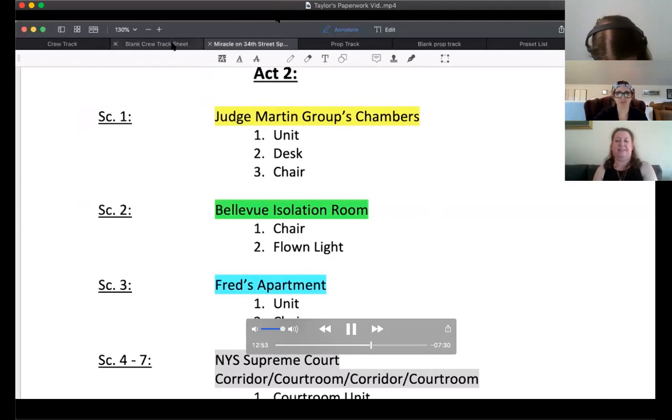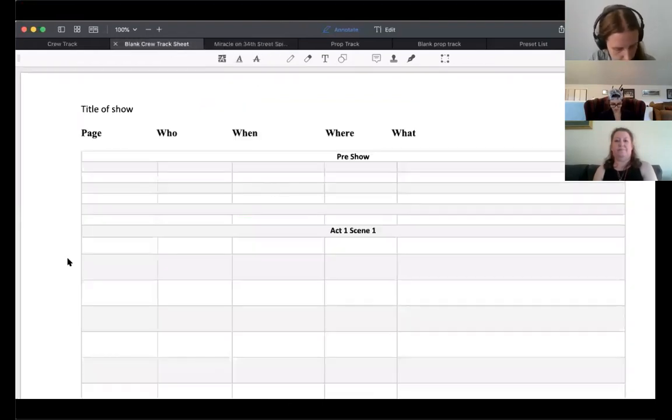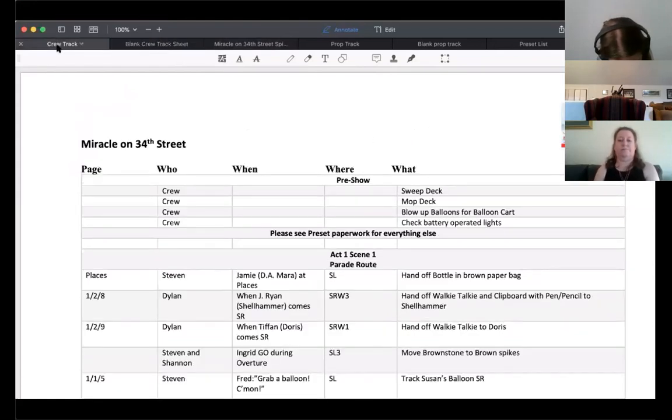Spike check during my pre-show. And then my next bit of paperwork is the crew track. This is just what a blank one looks like. You would have your title of show and your logo, if they give you one, and you can put the director's name and the stage manager's name below that. But this is just the page number that the movement is happening on, who's moving it, when it's being moved, where it's going to, and what it's being used for. So this is what the filled out version of that looks like.